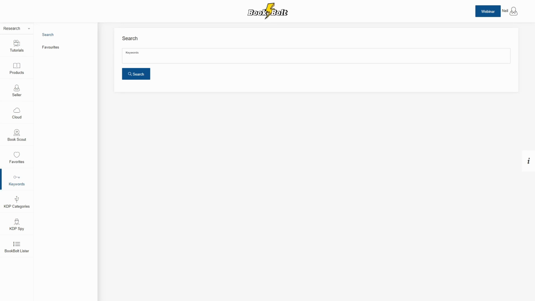The keywords module inside of Bookbowl is broken down into two different pieces. First, you have a search, and second, you have a favorites. Now, the keywords module can be found in the left-hand menu of Bookbowl right here, and as you see, we've clicked on it and we can see search and favorites.